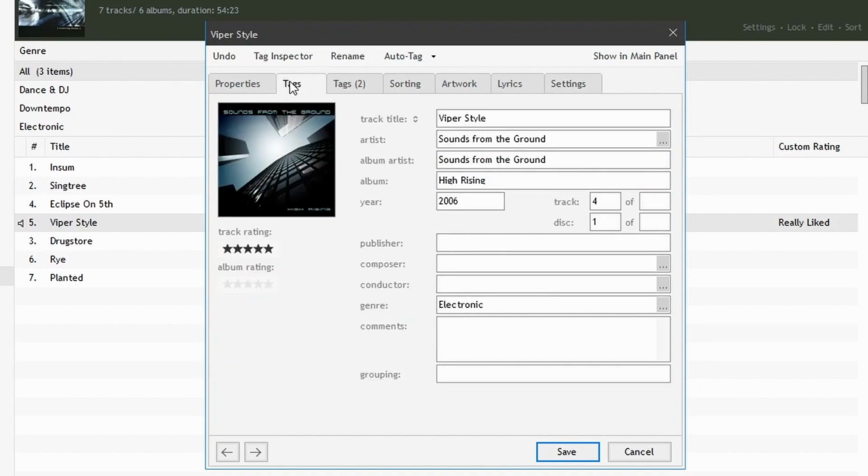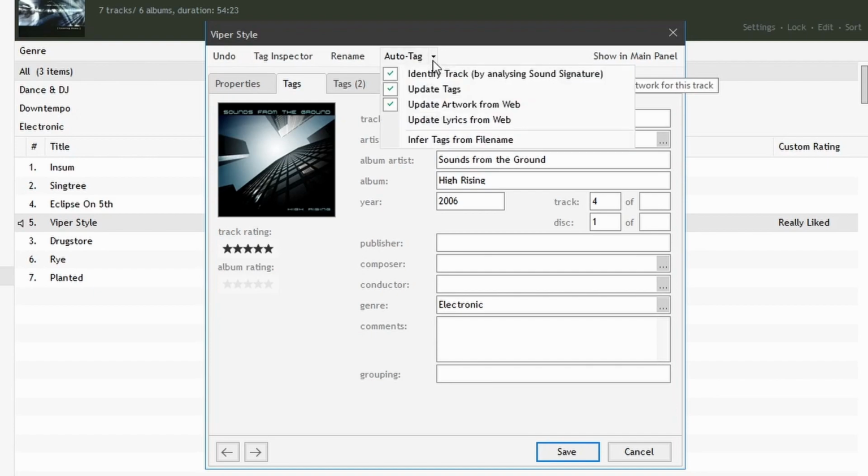If we go back to tags, you can choose to auto tag a song. This is good if you're missing information. And you can choose to identify a tag by identifying the song signature. We can choose to update the tags and update the artwork. We can also choose to infer tags from the file name itself.